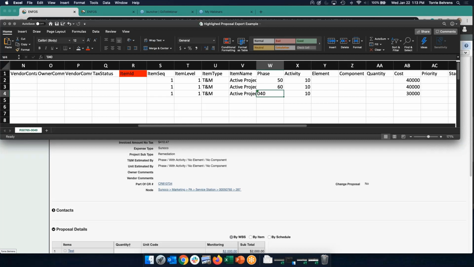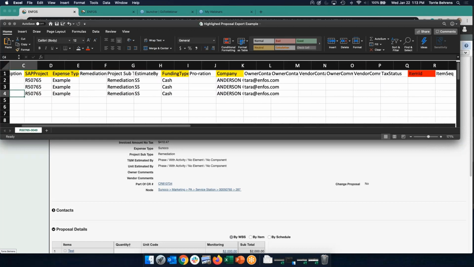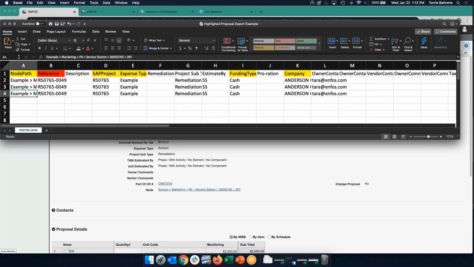Now, combinations that make a proposal unique, because here we're looking at loading one proposal at one AOC, but you can load many proposals at the same AOC or many proposals at many AOCs in the same import. So my fields highlighted in yellow, and again, listed in my backup documentation, that's what makes the combination of this proposal import unique. So some combination of node path, your project ID, expense type, etc. That's going to make this import unique.